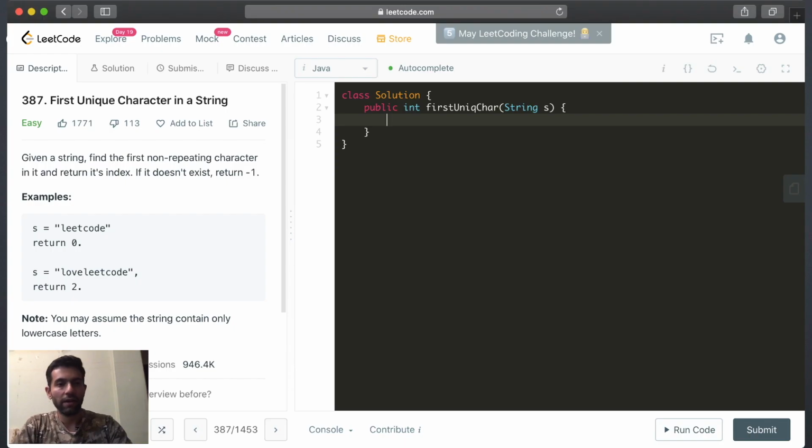So guys, here we are at the code. The question is first unique character in a string that we already discussed. So let's take a sample, LeetCode. Because L here is non-repeating at index 0, we have returned 0. We have to return -1 in case we don't find anything that is non-repeating.